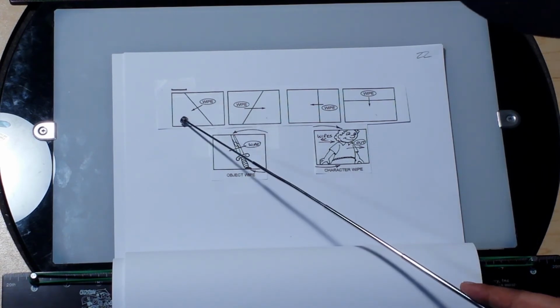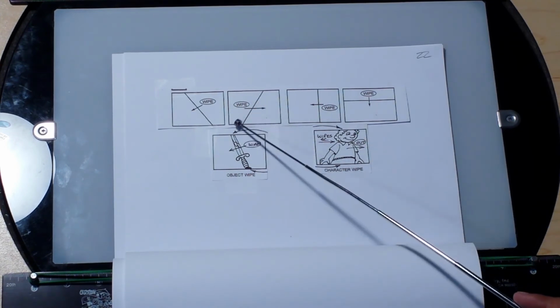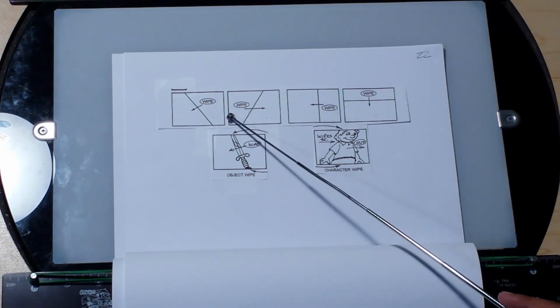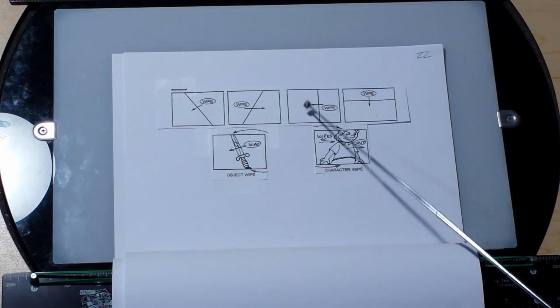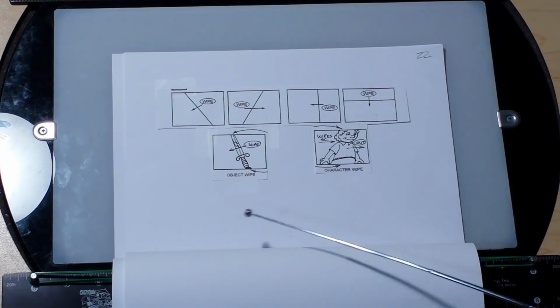So we have the circle showing the wipe and then the camera, and you'd have your first scene A here, and your scene B here. Same here. You show your wipe, scene A here, and then scene B here. Scene A here, scene B here. Very, very similar. A vertical wipe, scene A, scene B.